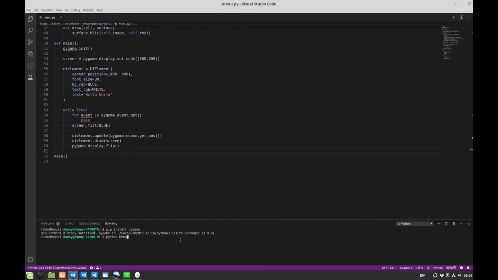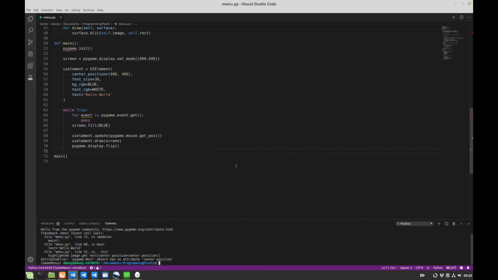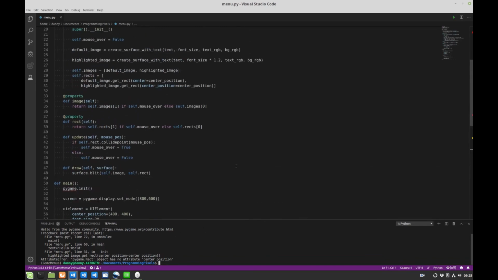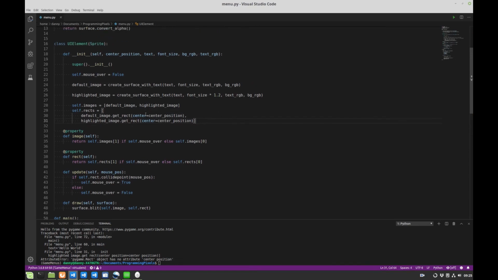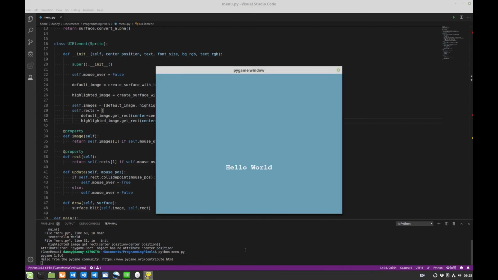We called it menu. Oh, I'm not in the right location. Hang on. Okay, sorry, I think I'm in the right location now. So yeah, python menu. There we are. We've got an error. So let's have a look at that. I see. I just need center, don't I? Because they didn't match. So I need center and center. I think that's right. Let's give that another go. There we go.